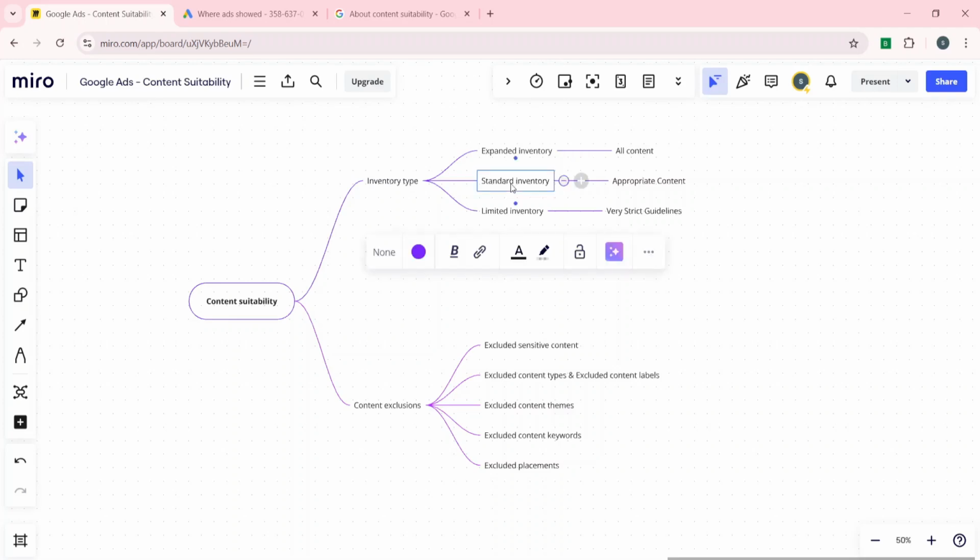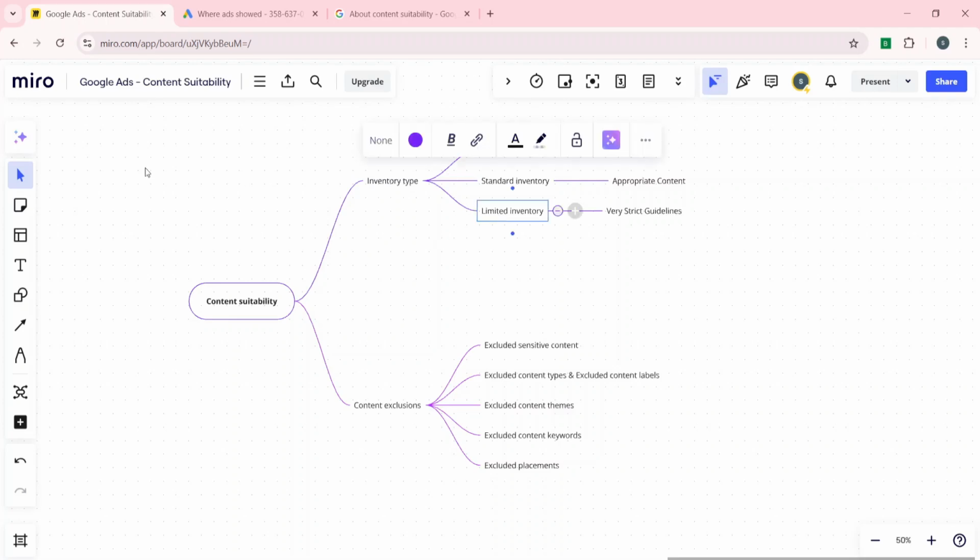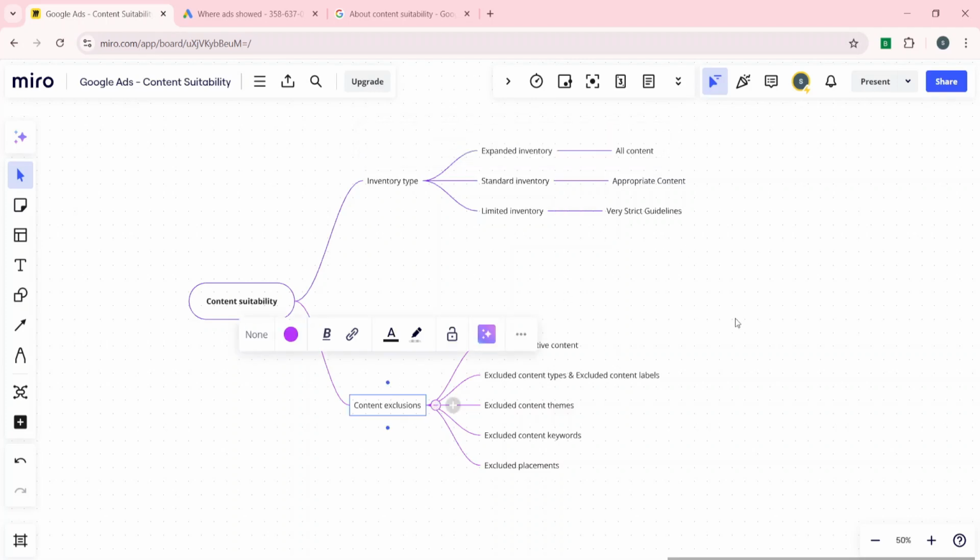When you select standard inventory, according to the Google algorithms' understanding, your ads will be shown only on appropriate content, okay? And when you select limited inventory, your ads will be shown only on content that is analyzed by Google as safe for all users. So accordingly your ads will be shown on the limited inventory, right? In content exclusion we have different types. We have sensitive content exclusion, content types and labels, content themes, content keywords, placements, okay?